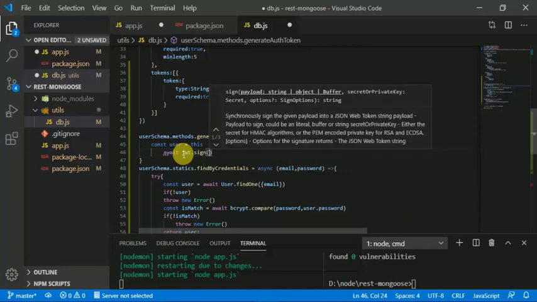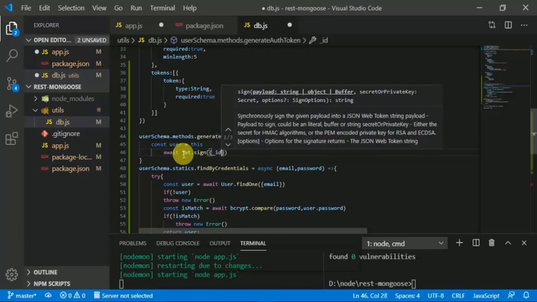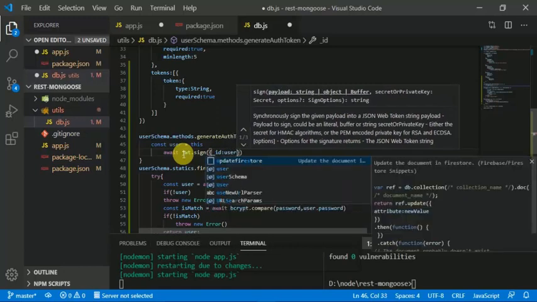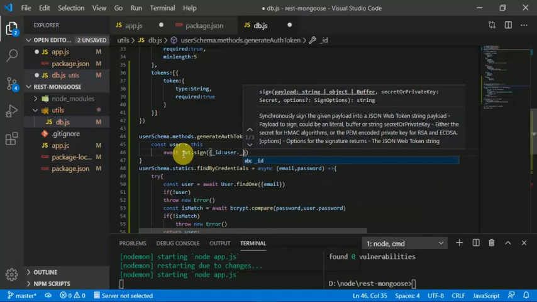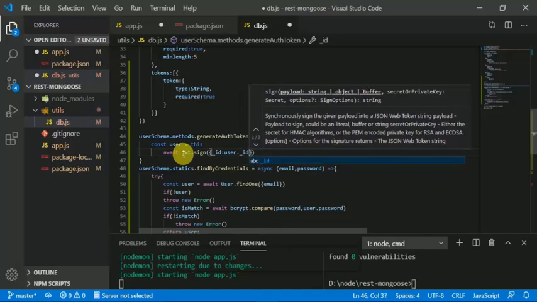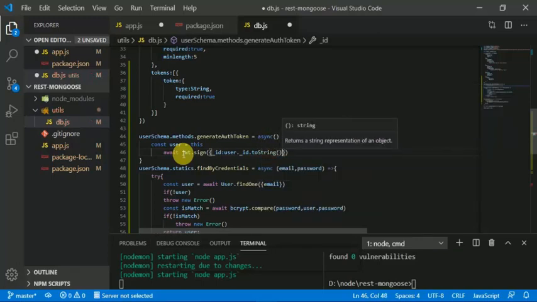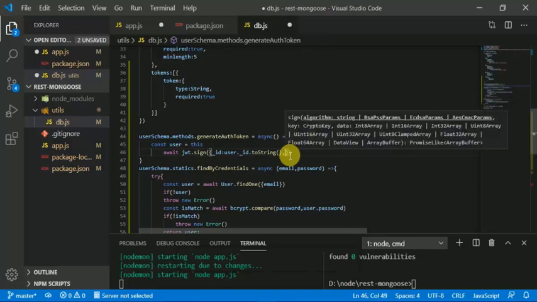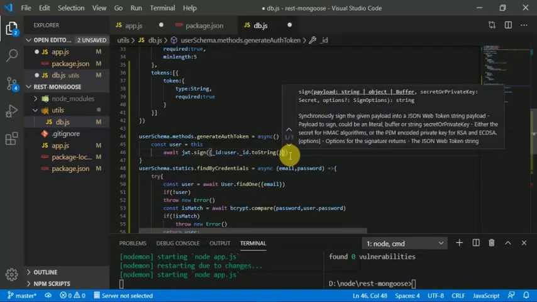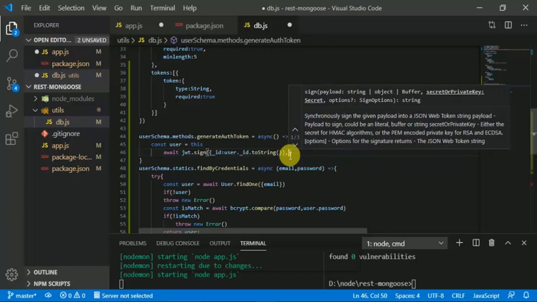So jwt.sign needs two or more arguments, parameters. The first parameter is the payload. So the payload will be the ID, the ID of the user. We can get it from user.id, but user.id is an ObjectID, so we are going to convert it into a string with the toString method. Now the second parameter will be the secret or private key.